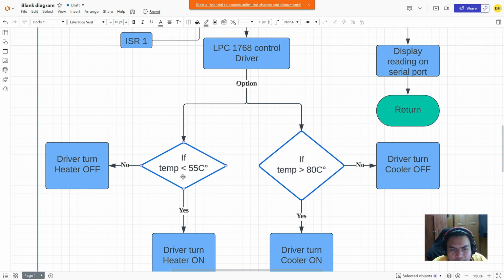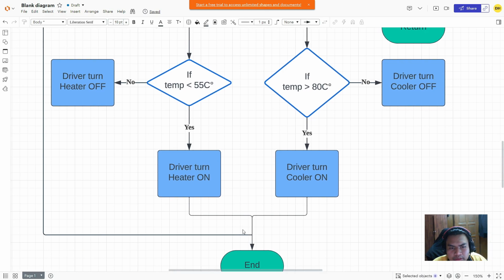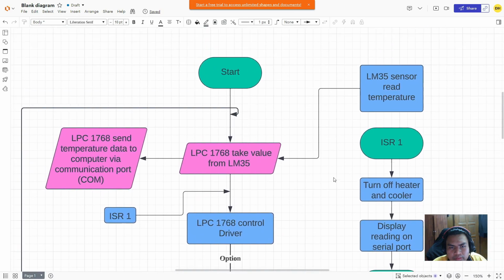When the temperature is below 55 degrees, the driver will turn on the heater. If not, the driver will turn the heater off. The second option is when the temperature is higher than 80 degrees, the driver will turn on the cooler. If not, the driver will still keep the cooler turned off. After that, it will loop and continue looping from the start.